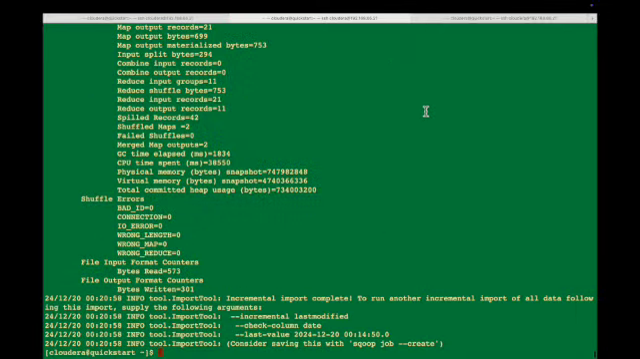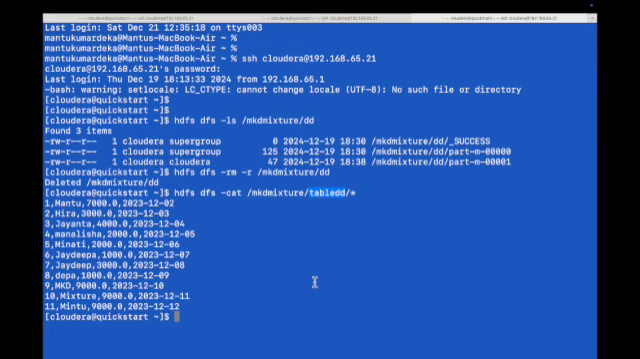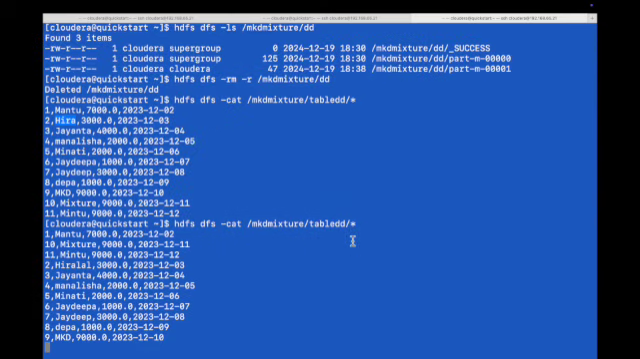Let me run the same command here again. You can see Hira will be replaced as Hiralal. You can see it is Hiralal now. So Hira is replaced with Hiralal. Guys, this is how you can import in Sqoop using last modified.